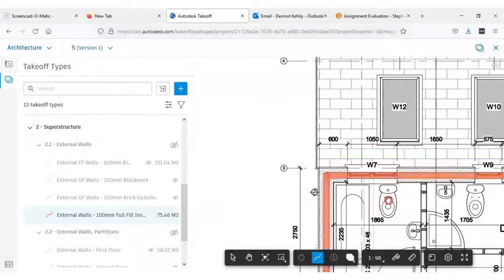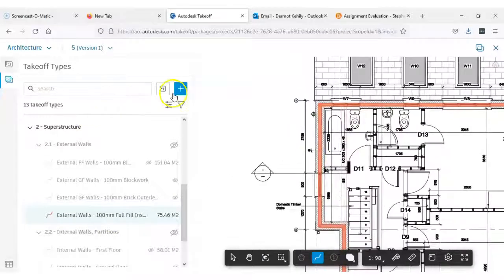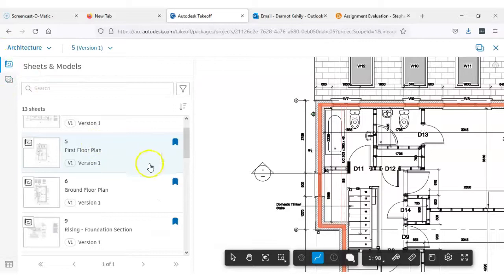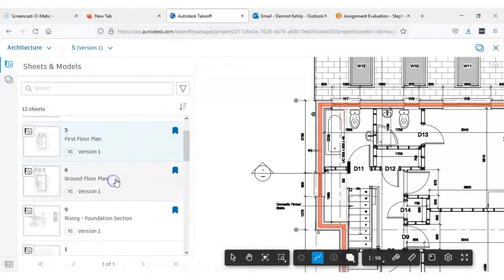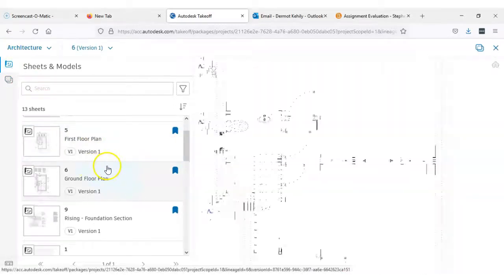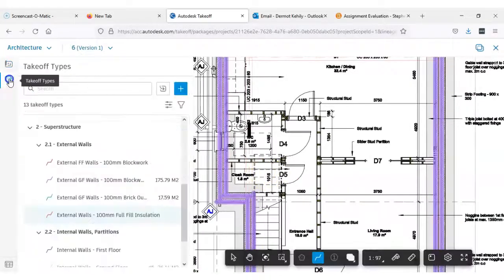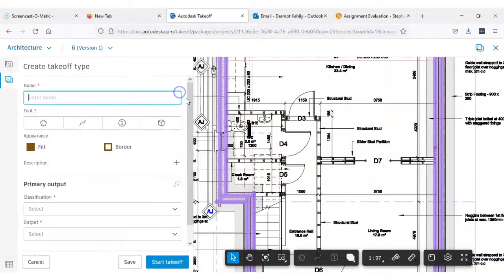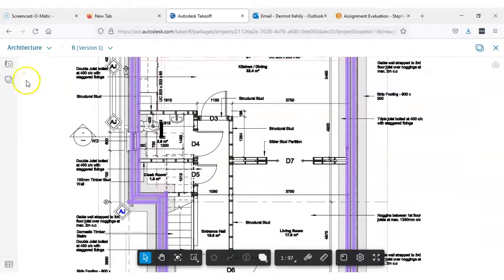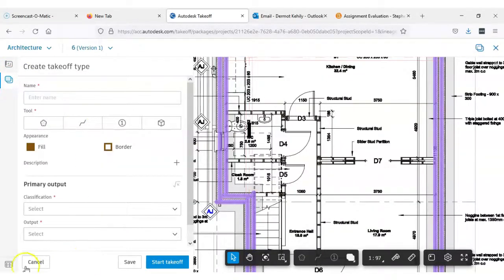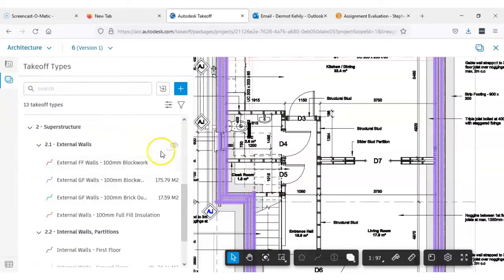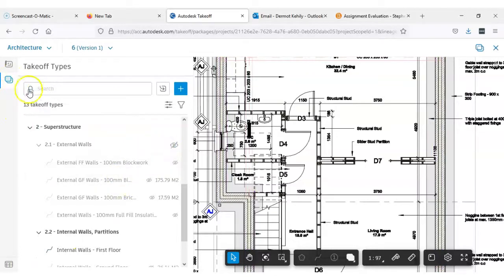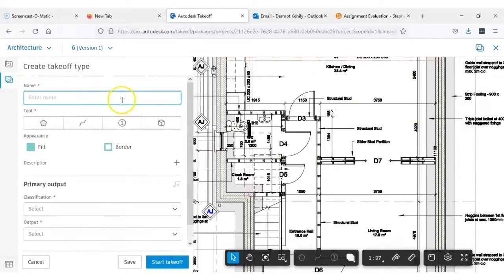75.46. So do that for the first floor, and do it also, clicking back on my drawings, for the ground floor plan. And the ground floor plan, if you can remember, was 2.7 high. Let me just cancel that, and let's turn off all the items there. So again, external walls.